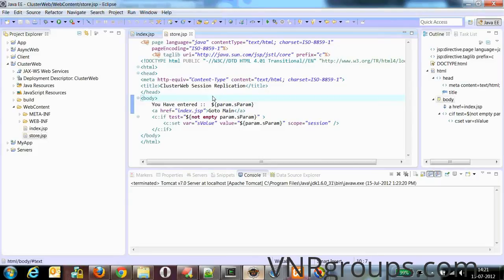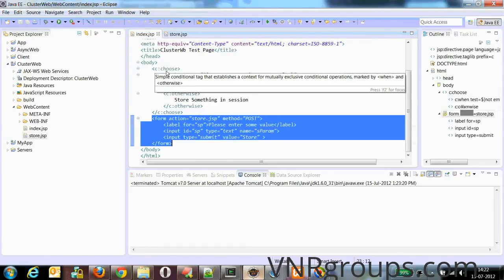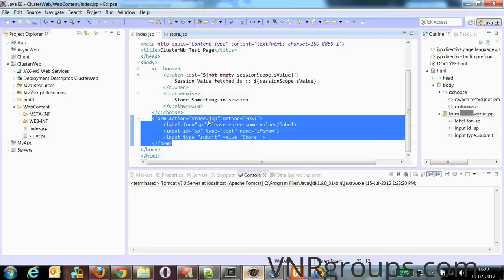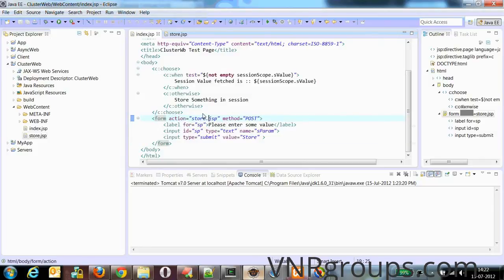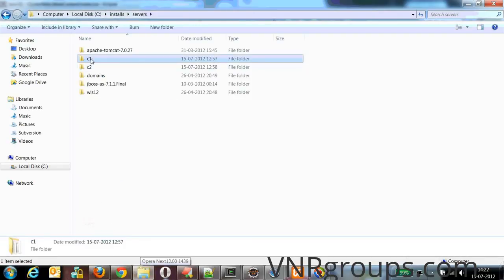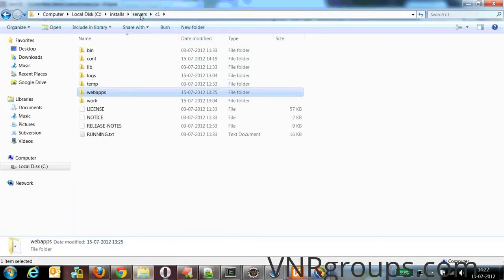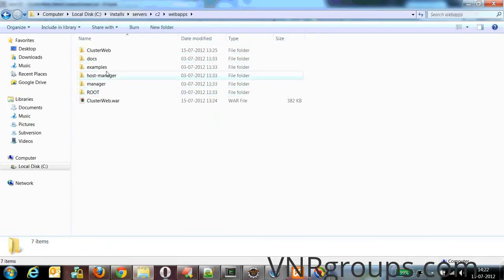As of now, I'll show you the advantages of having a load balancing environment over here. We'll just demonstrate the static site serving capability of our servers. Now I have already deployed this application in my Tomcat servers. I'll show you them. In C1 webapps, cluster web is already there and running. Similarly for C2, I have already deployed cluster web. So we'll verify them in the individual Tomcat servers, plus cluster web.